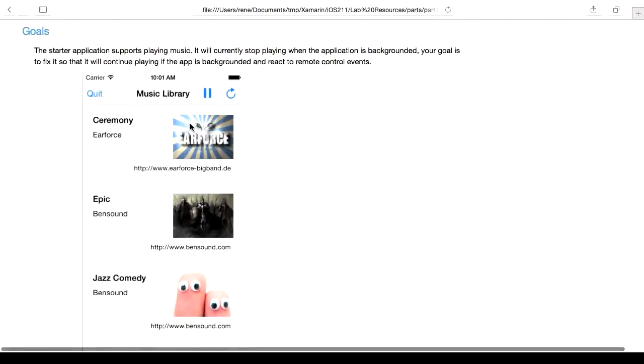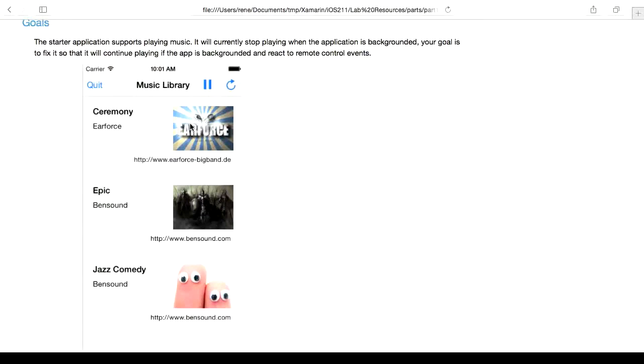If you look at the lab resources, you're going to find a starter application that supports playing back music. This is what it looks like, and if you run it as it is, it will stop playing as soon as you push the application into the background. During this individual exercise, your goal is to fix it so that it will continue playing back this music and also react to remote control events.